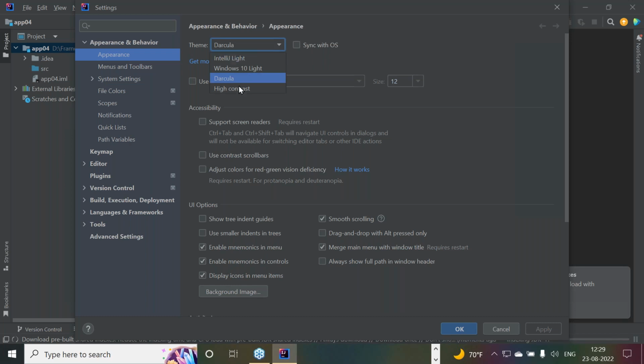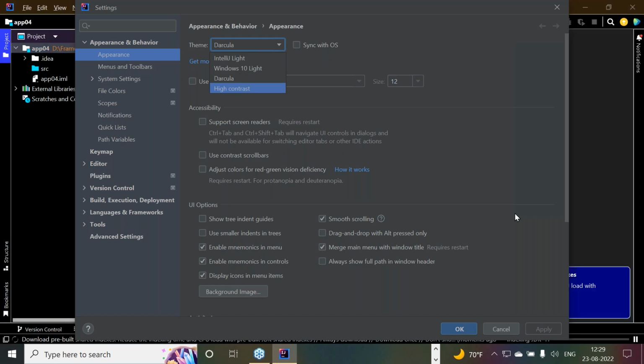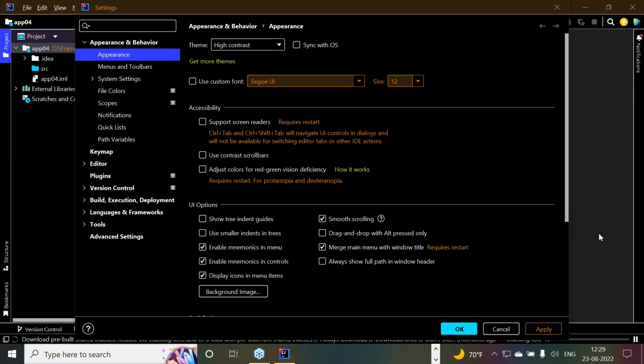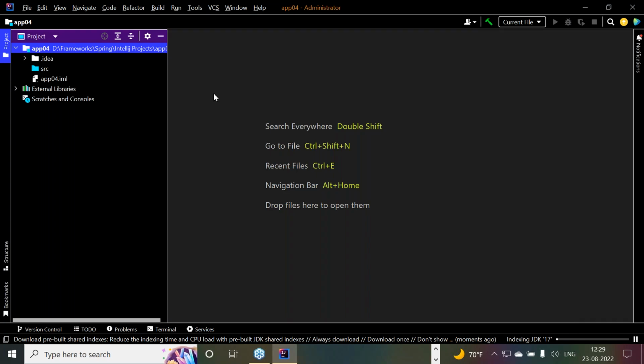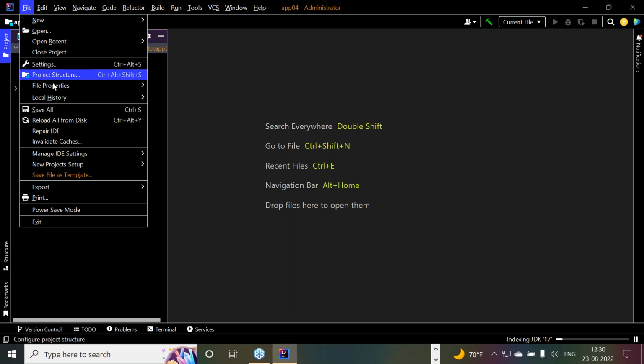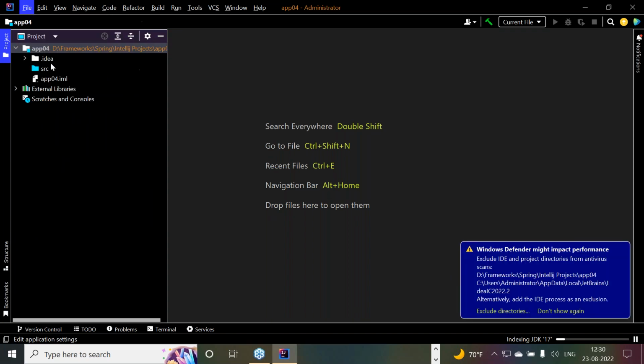If I provide high contrast, again it is not visible for you. For teaching purposes, it is not good. This high contrast is available here. Anyway, it's not visible for you. Don't worry, in the video we can check it now. But I want to go for light themes here. I need to open settings.